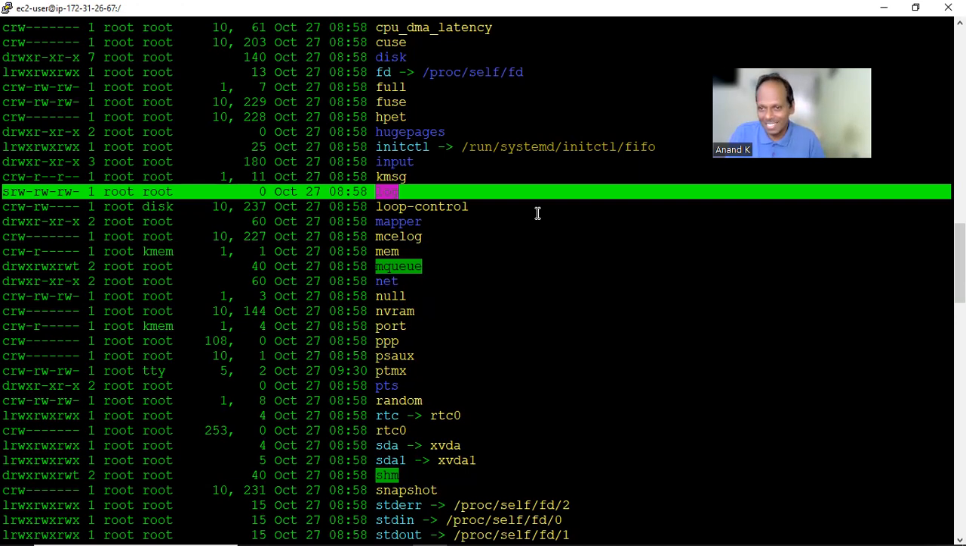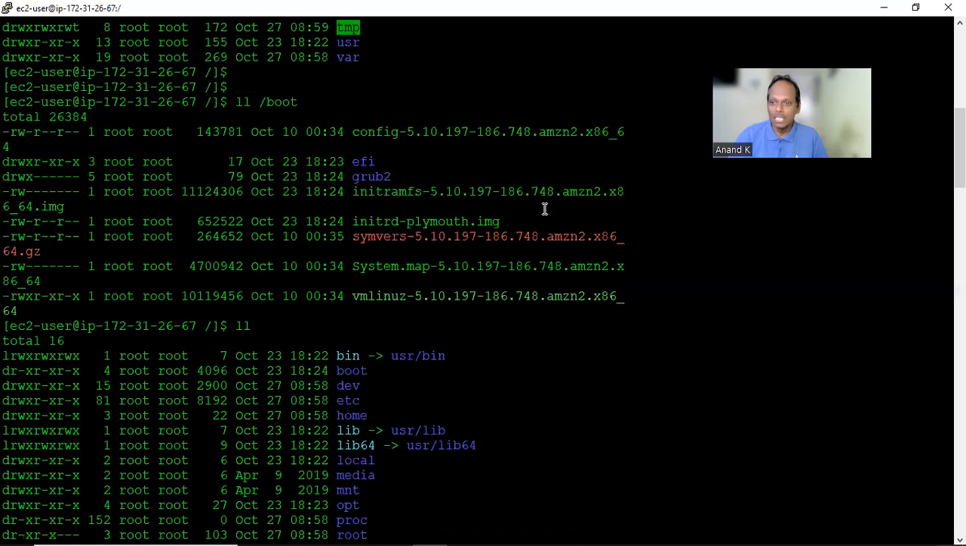S is for socket files. Is this clear? Yes, sir. Let us not go in depth about that. This is not a device file, this is a socket file. Socket basically establishes a connection between two communication devices. Since you asked, I explained, otherwise it's not required for you to know. So this is the 6th one.